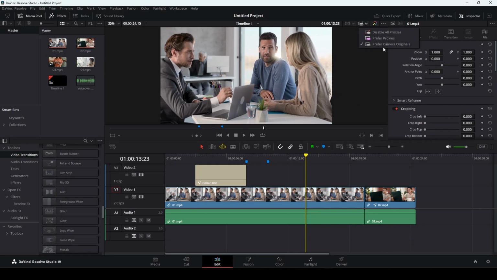Over here we can add different proxies to our clip, or we can disable the proxies. And over here we can bypass color grading and fusion filters, so that whatever effects we are applying, our PC doesn't get stuck and slowed down.